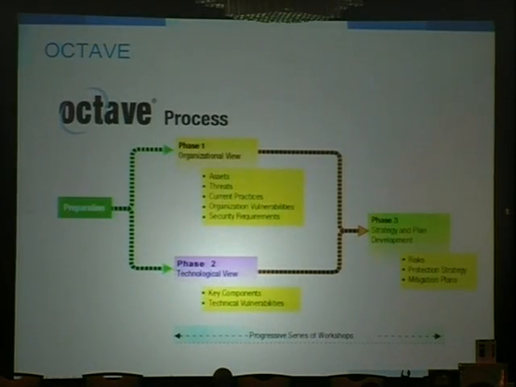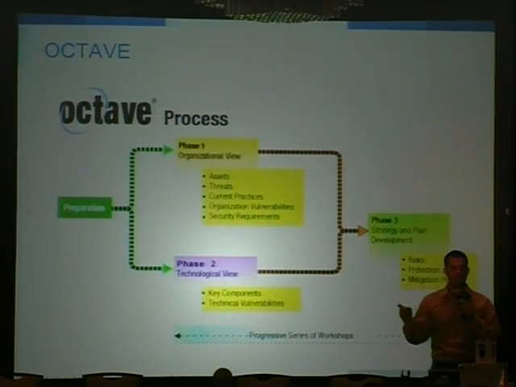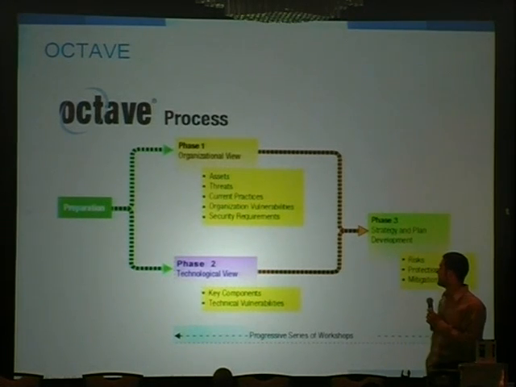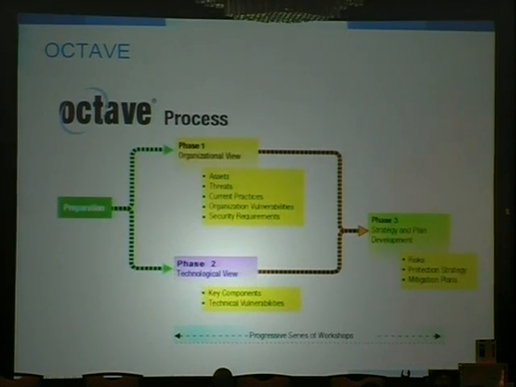For those of you, anyone familiar with the OCTAVE process or followed anything? Okay, so this is a heavier weight risk management methodology. It has all of the features that a good risk management methodology should. It has a loop. It has boxes. It has way more things than you can afford to do.